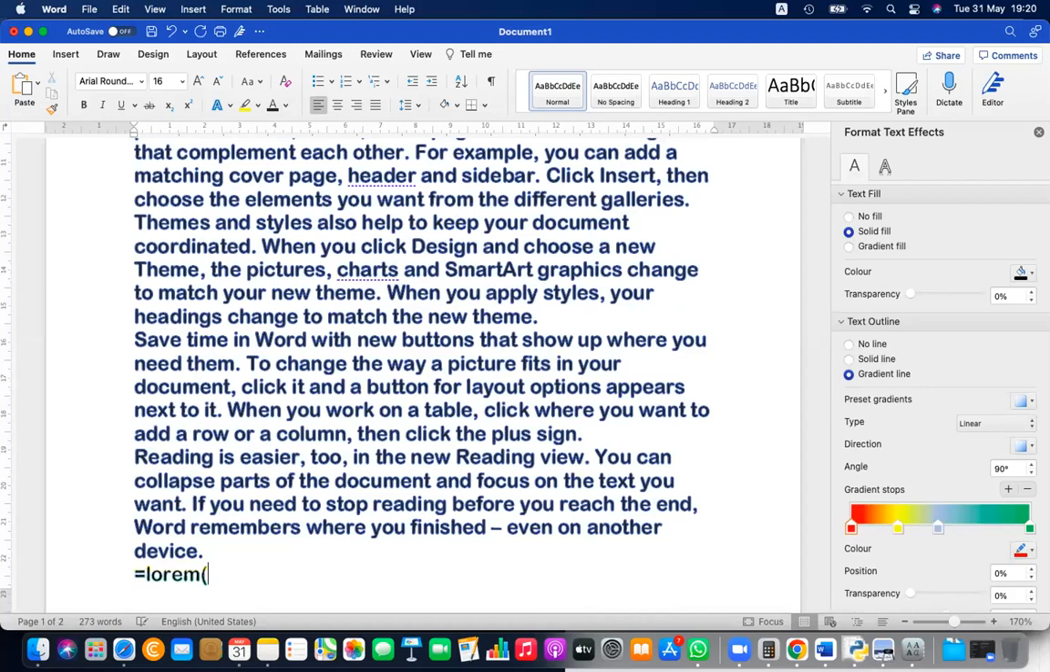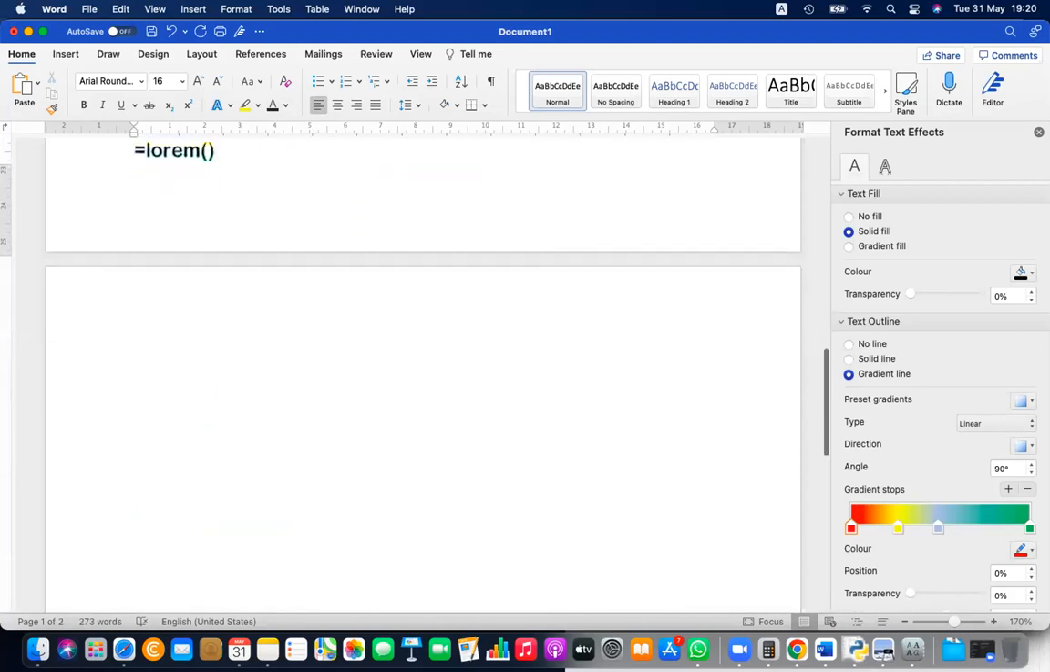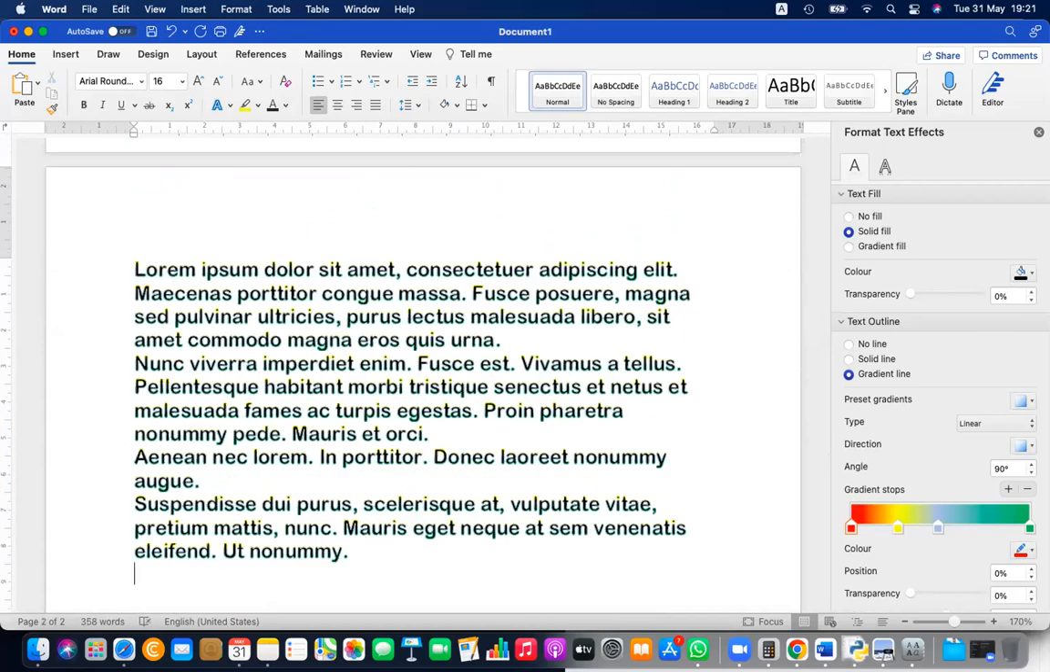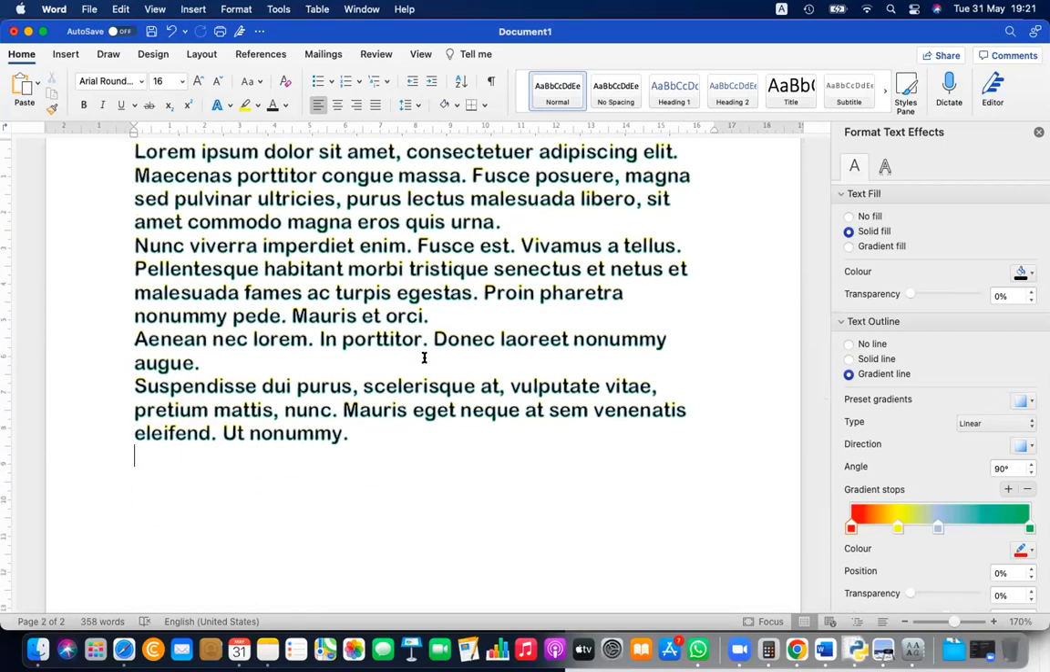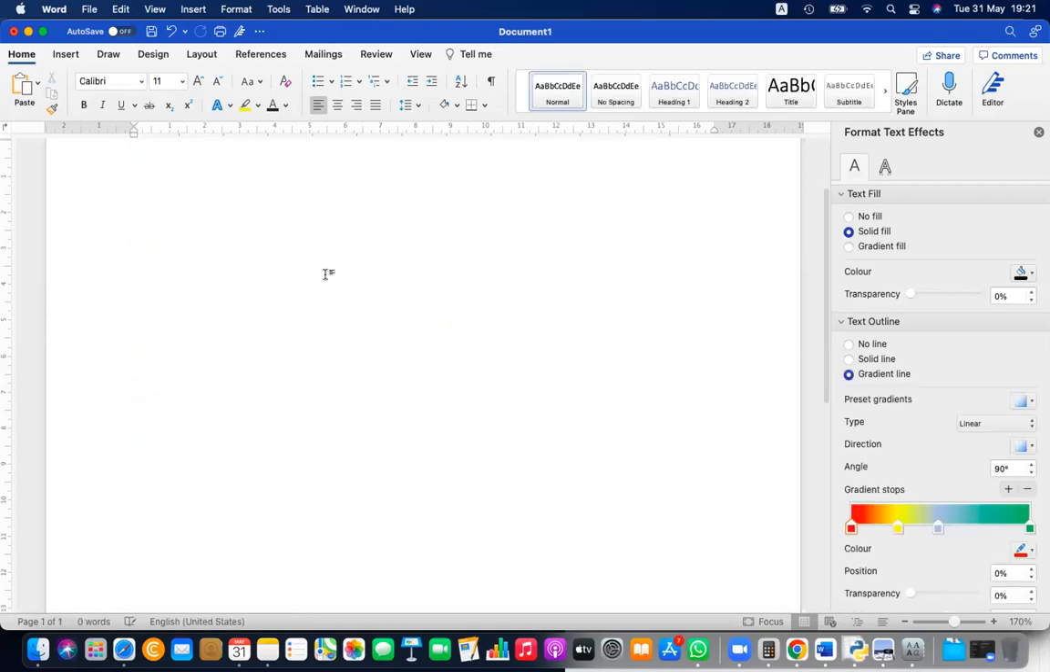Equal lorem will also give a paragraph, but it is in some other language, right? It will also give a set of random paragraphs, but in some other language. Control Z to undo, Control Y to redo. Okay, you can do this in Word, try this. Then you'll be able to do this.